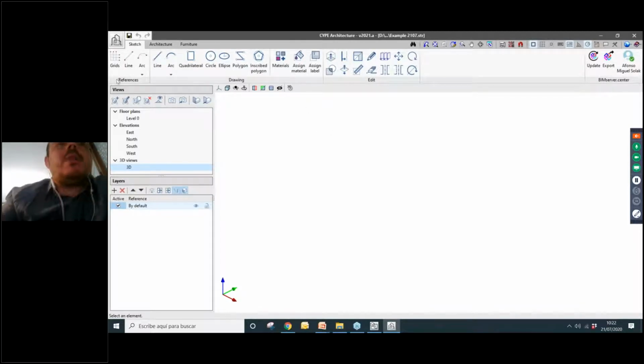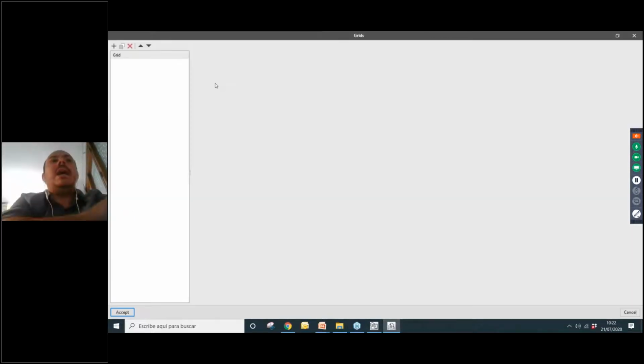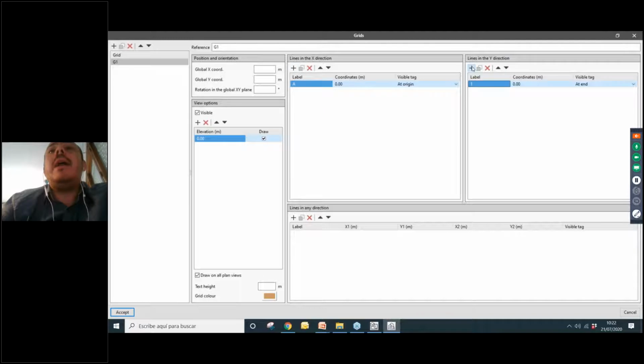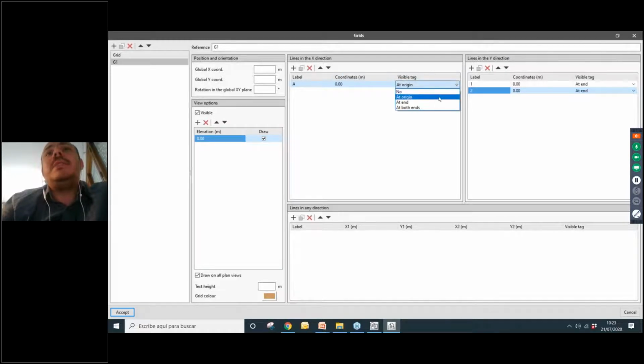Okay. All right. The first thing that we have here are some reference grids. So we can create a grid, adding here, for example, my first grid. This is my grid. I can give a name for that. Here we can add lines on the X direction and the Y direction. We can add any other line, a reference line, using another angle here. Okay, so we can define if these lines are where the tag is visible, if it's not visible, or at the orange at the end, or both of them.